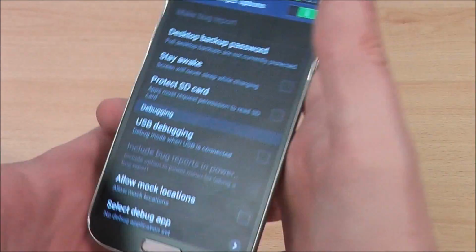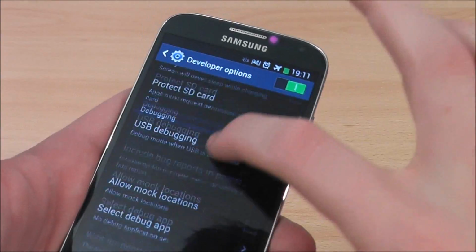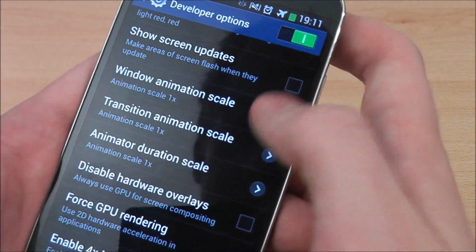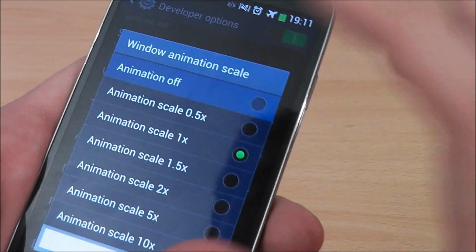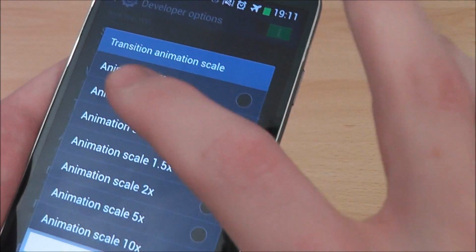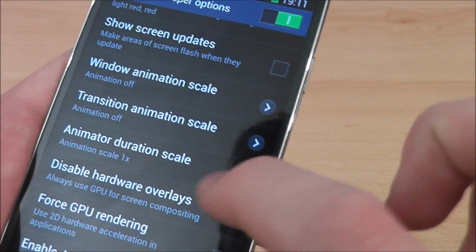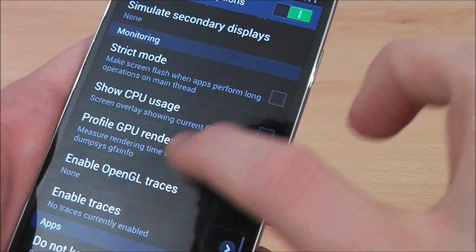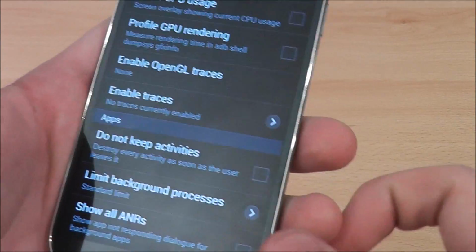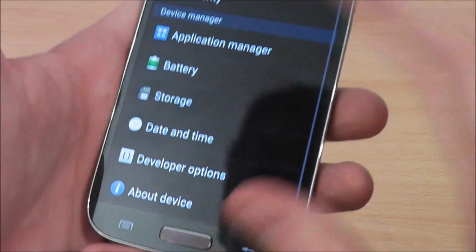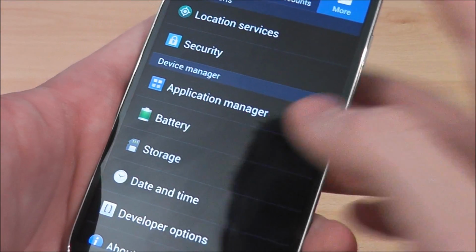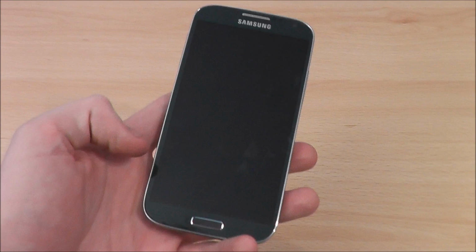So once you have that, you can click into there, and you're going to want to scroll down until you get to Window Animation Scale. Now I'm going to take Animation off, again, for Transition Animation Scale, take that off, and Animator Duration Scale as well, taking that off. So they are three things you can do to speed the phone up, and there's one more thing as well that you can do, which I will show you now.